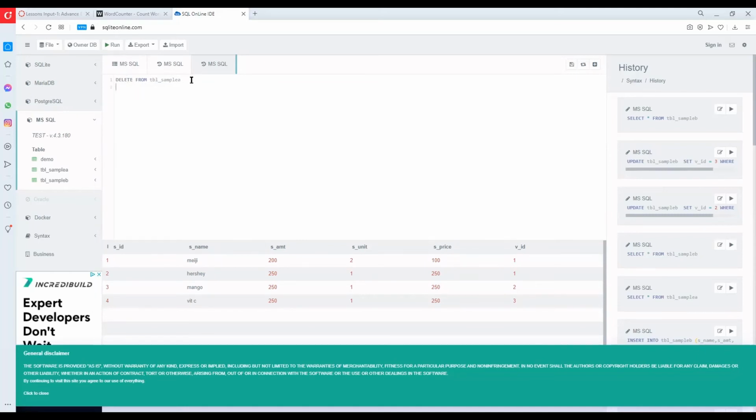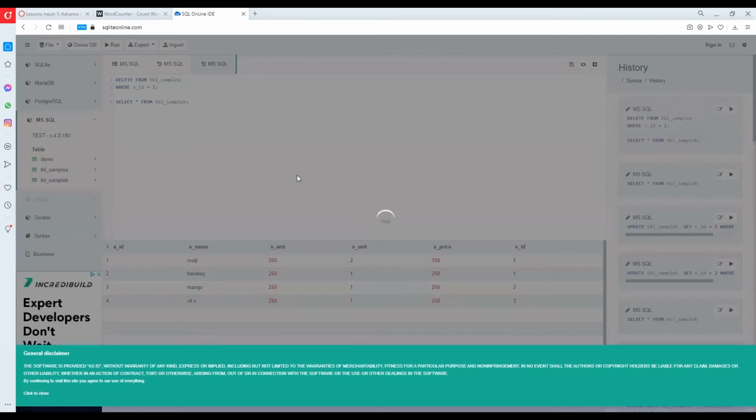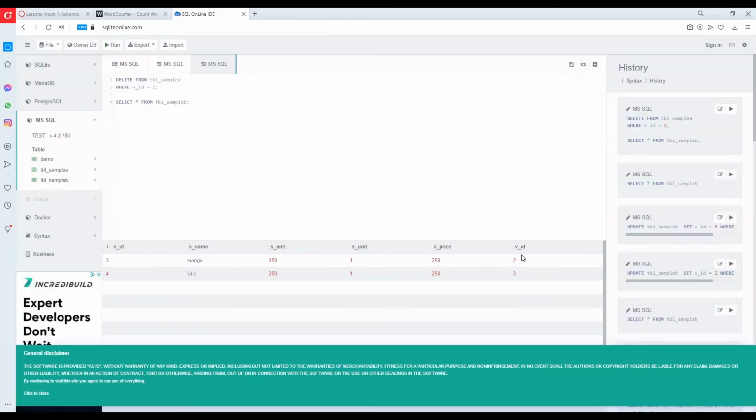Delete from where, and then we select table sample B. Execute. Notice that although I only deleted data from table sample A, which is VID 1, all the related records on the second table, table sample B, having a VID of 1 were also deleted.